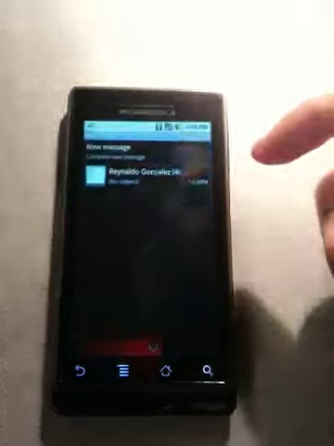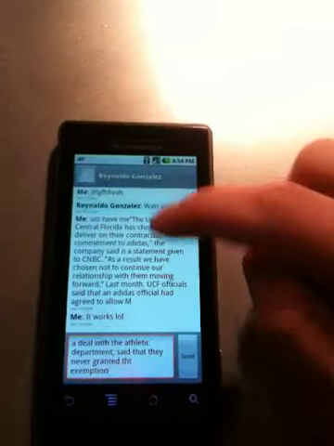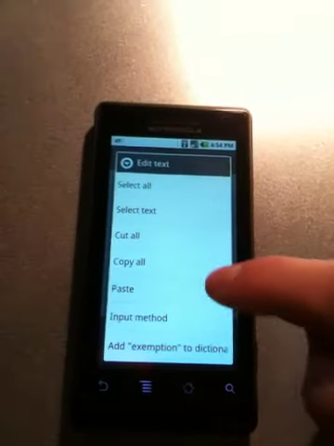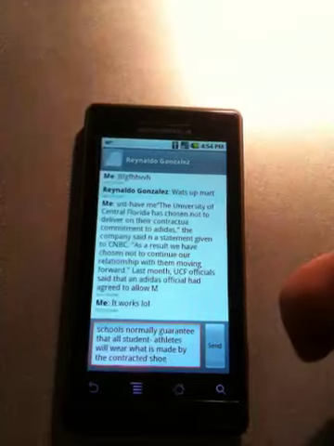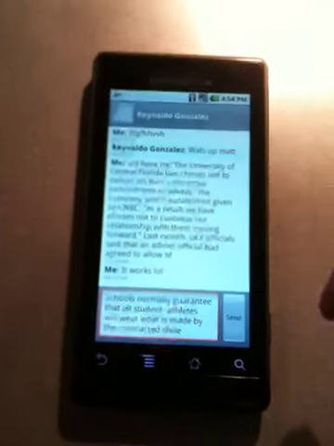Let's go into a message. Tap on the message. Say paste. And there you have it. Send it right over, you're all set to go. And that's how you copy and paste on the Droid.